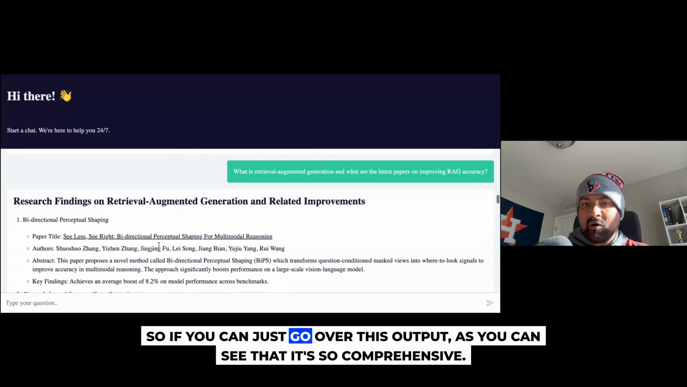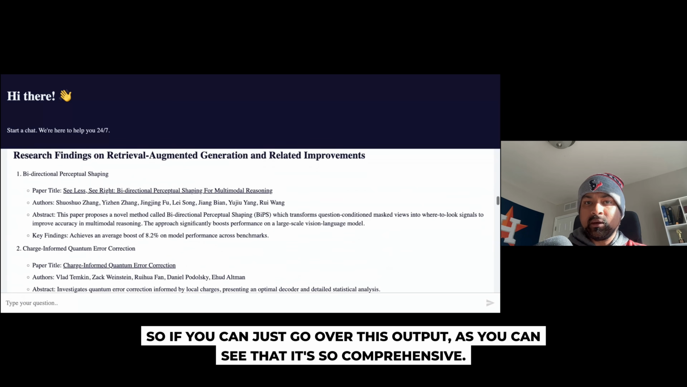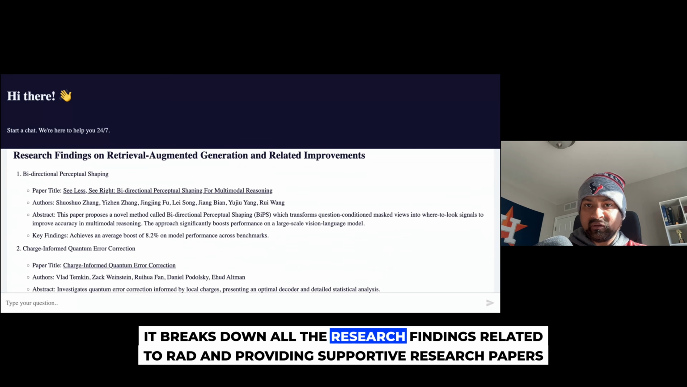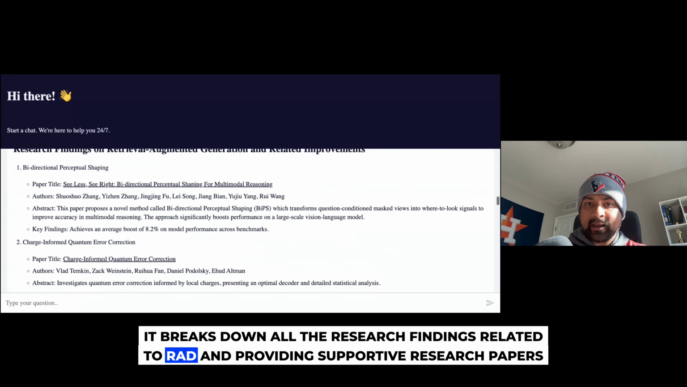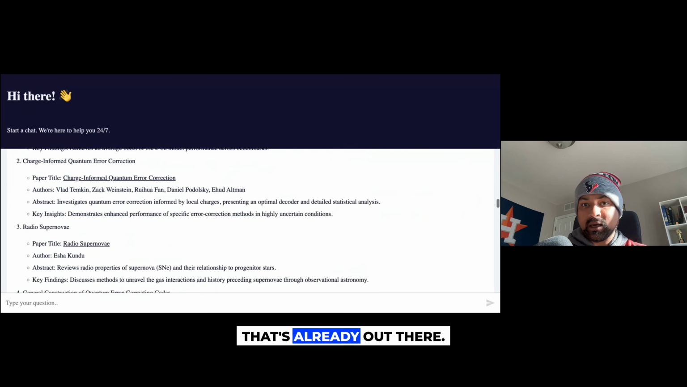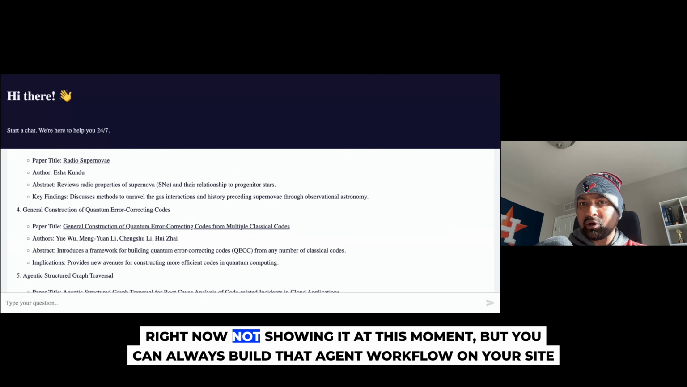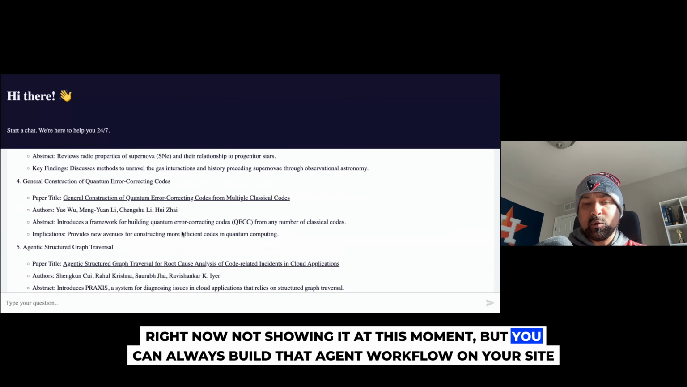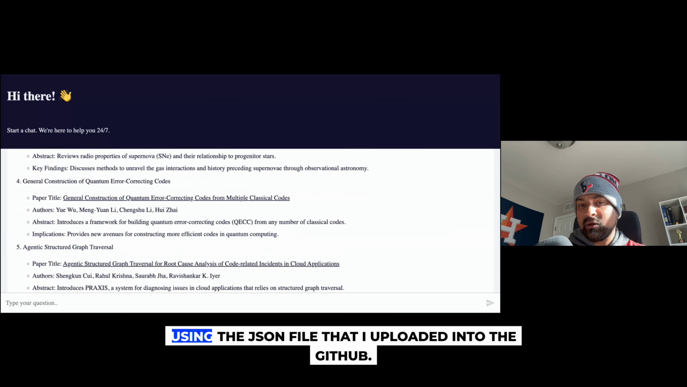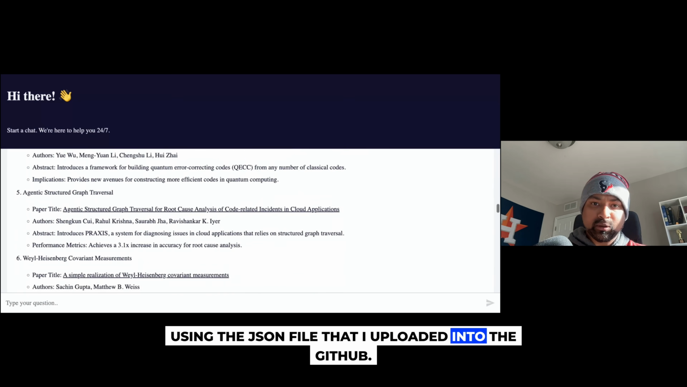So if you go over this output, you can see that it's so comprehensive. It breaks down all the research findings related to RAG and provides supporting research papers that are already out there. You can click on each and every research paper, and it's going to take you to the main page. Right now, I'm not showing it at this moment, but you can always build that agentic workflow on your side using the JSON file that I uploaded to GitHub.